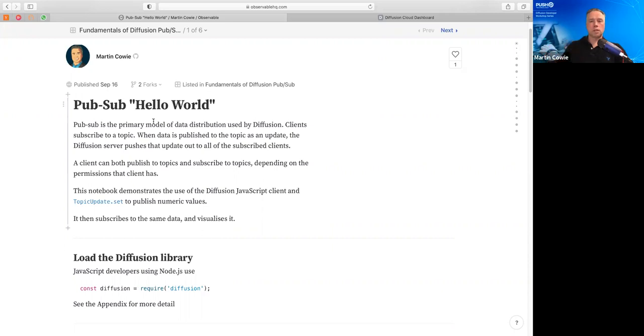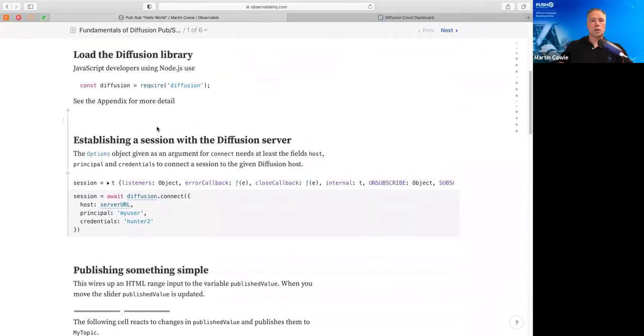So we're going to keep things simple. We're going to use JavaScript both to produce and consume the data. Okay, so the first thing we're going to do is we're going to load the Diffusion library.